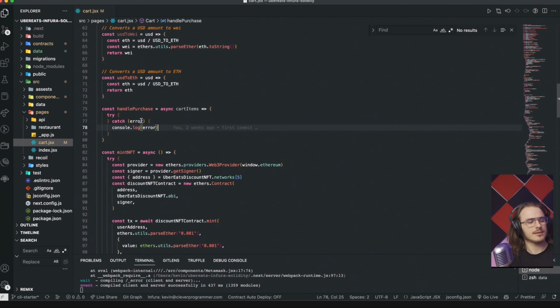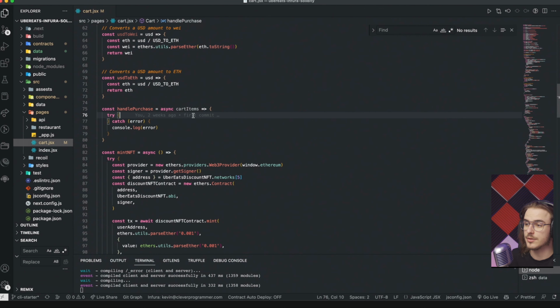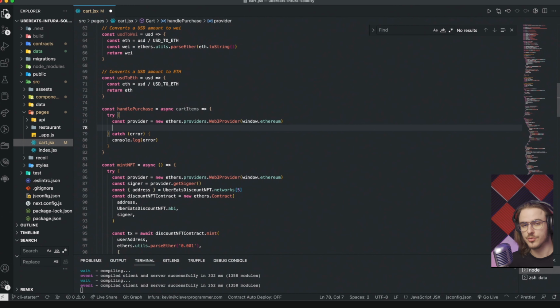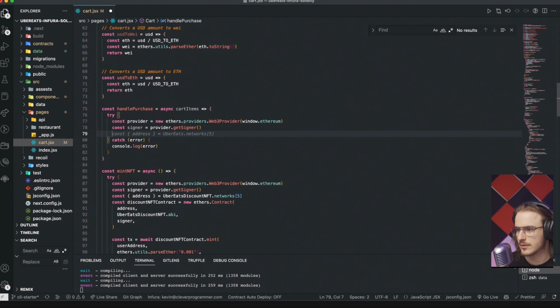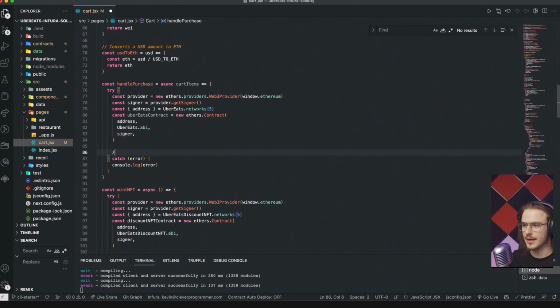All right, now let's actually handle the purchase. And once this is done, we are actually finished with this app. So there is a handle purchase function. Now inside there, usual try catch, because we're working with blockchain. So in the try clause, we're going to go ahead, create the usual provider. We've already done this. Now it comes the address instance or the contract instance, but this is going to be the Uber Eats instance, not the other one. So pass in the address, ABI, signer, yada, yada.